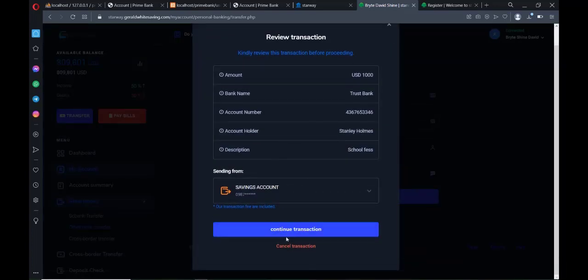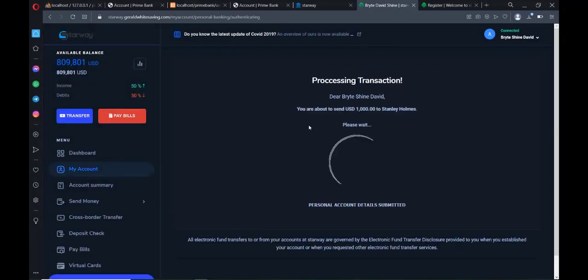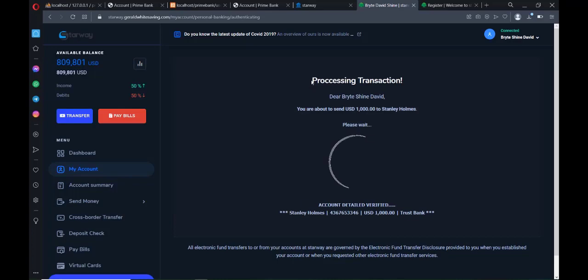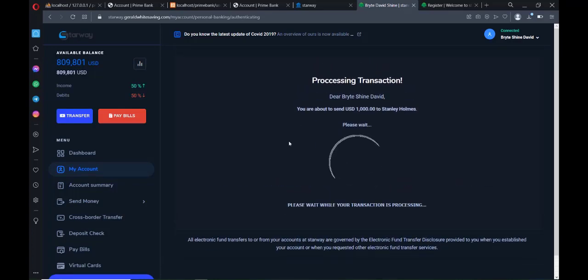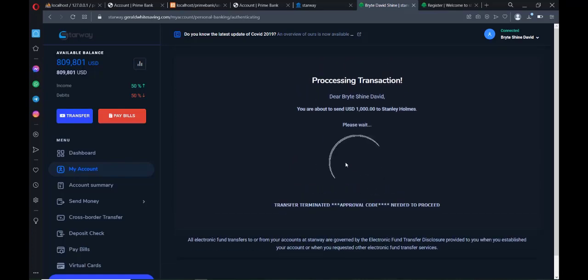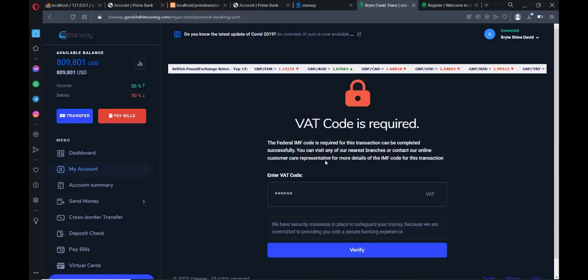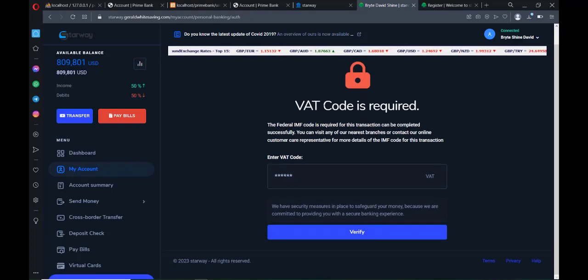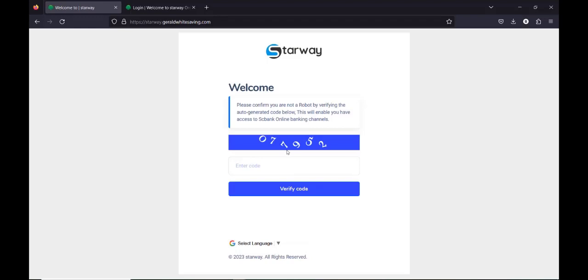So you can see right now, transaction is being processed. So it's asking me to enter the VAT code. So where you can actually get the VAT code to give to your clients is from the admin side. So right now I will log into the admin side.